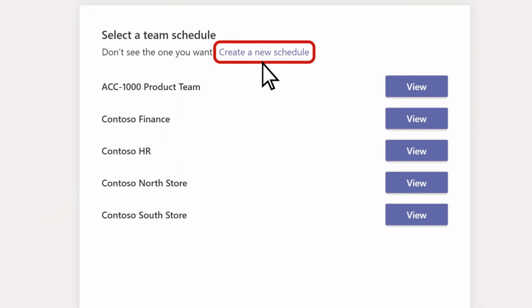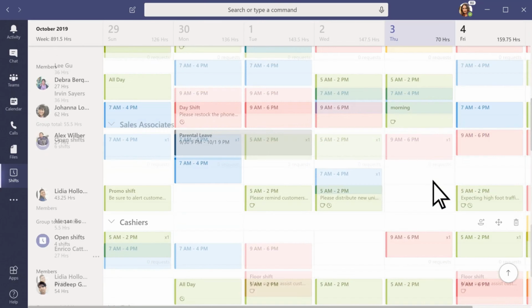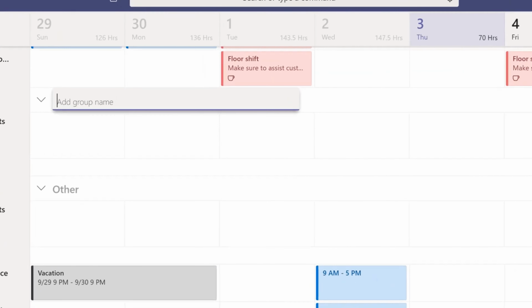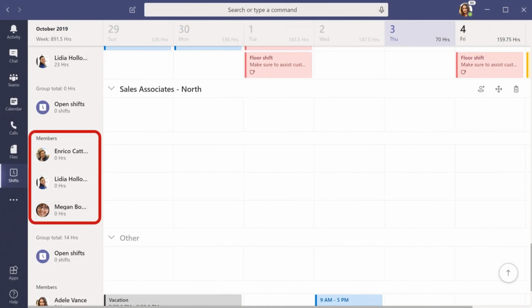and select Create a new schedule to build one from scratch, or choose a team that already has one. Create groups to organize your team by role or department. Select Add group, type a name, and add team members. Added team members appear on the left of the schedule.